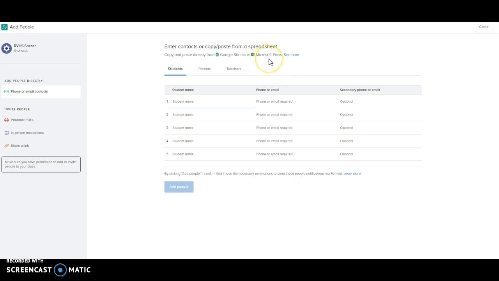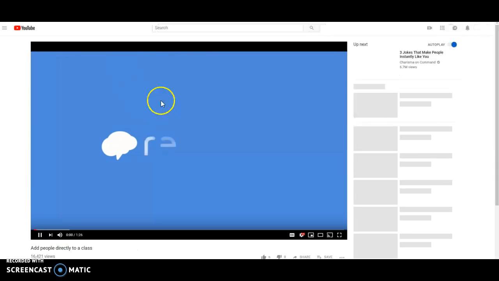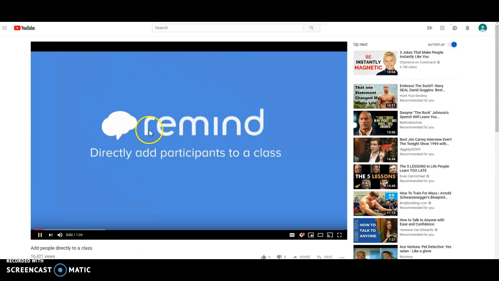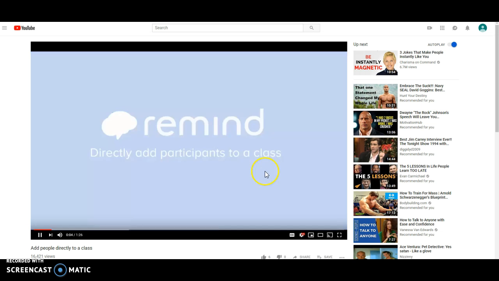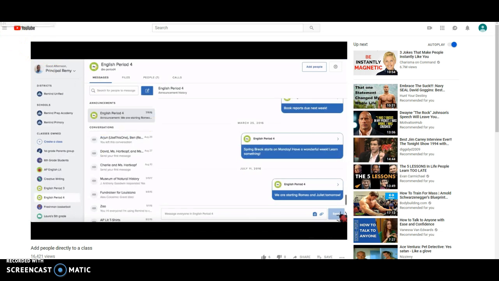So if you already have a team roster, like I do for soccer, I can go to my Excel spreadsheet and take a tutorial right here, and it'll show you how to directly add participants to your class, which is pretty neat.